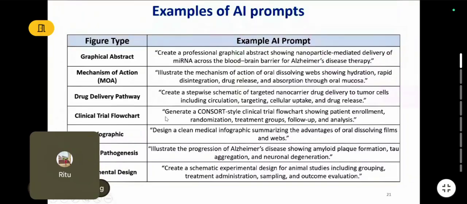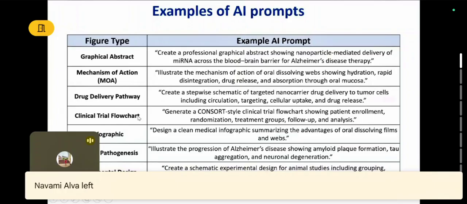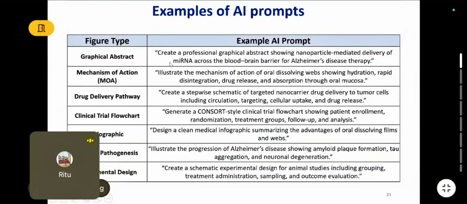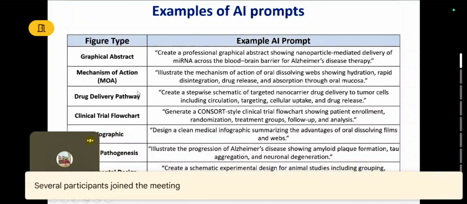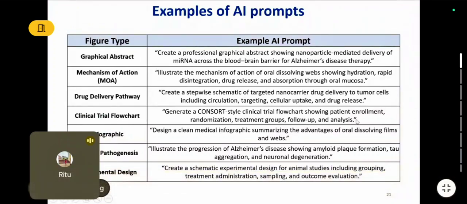Many of you might not know what a CONSORT-style clinical trial flowchart is. If you refer to a clinical manuscript, you have a flow diagram of how many patients were screened and how many patients were included. That is a CONSORT-type flowchart. For that, I think you don't need a specific license, as the AI just puts boxes and recreates the flowchart for you. So this is mostly safe to use, because it does not include any elements or icons. But for all other types of figures, you have to check the license.